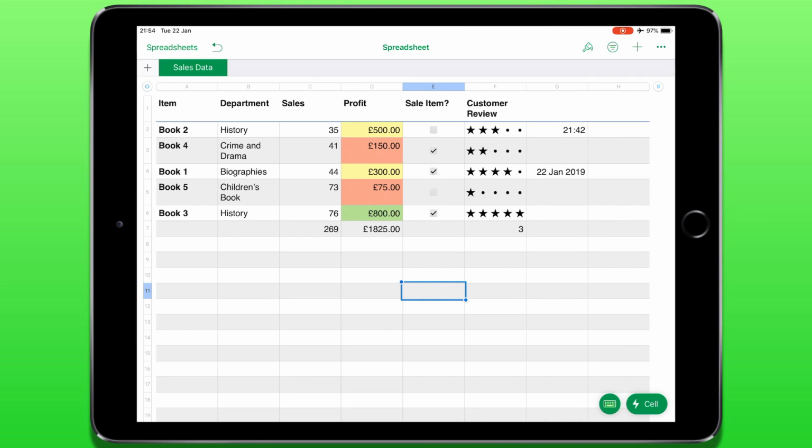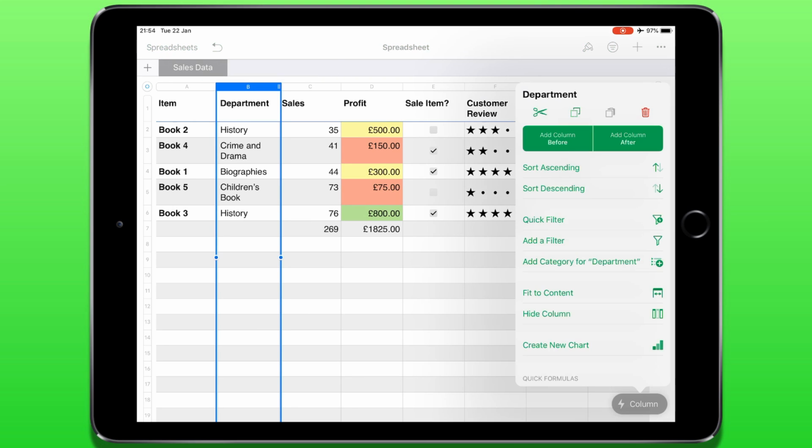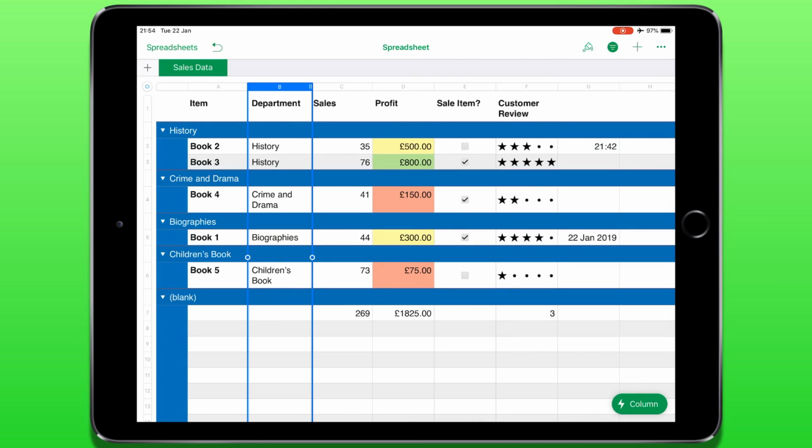Now let's have a look at some of the other column actions available. I'm going to choose the department column, and we can see that the next option available to us about halfway down says add category for department. What this has done is it's broken up my table into the different categories. It's taken each of the different types of department and grouped them together.